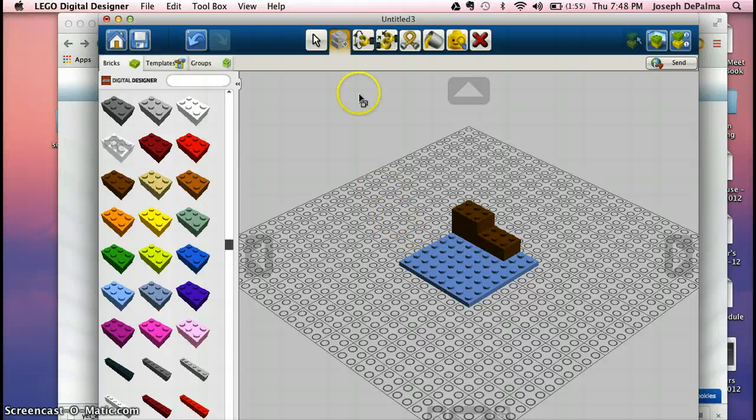There's another way to clone bricks. Instead of coming up and hitting this function, you could just simply hover over a piece and hit C, and then that'll clone it as well. So as you can see, I've now cloned three new bricks off of that one piece.